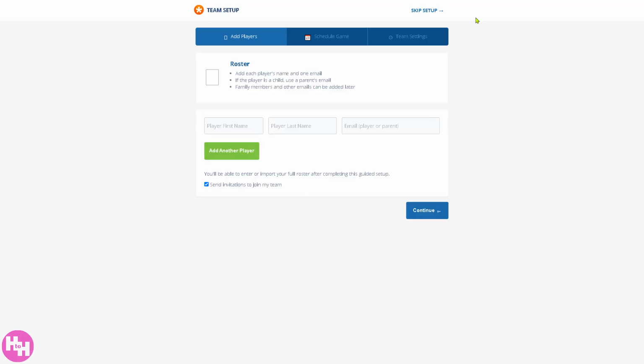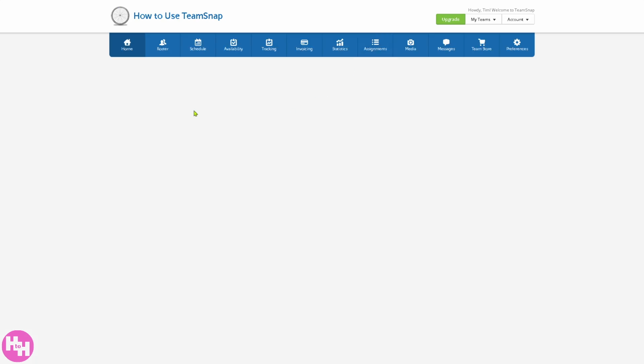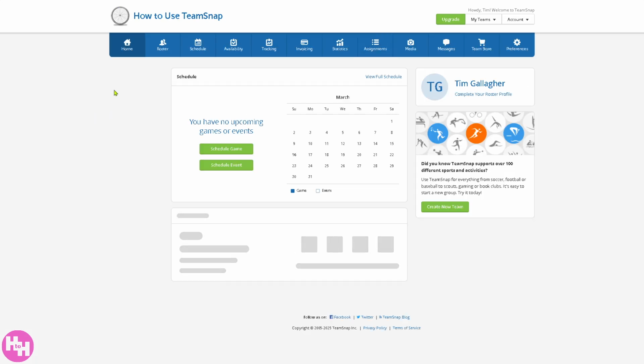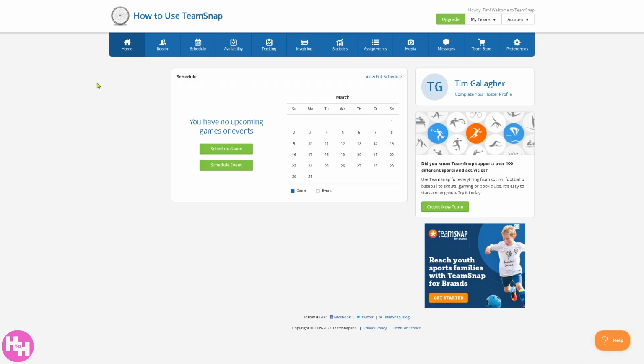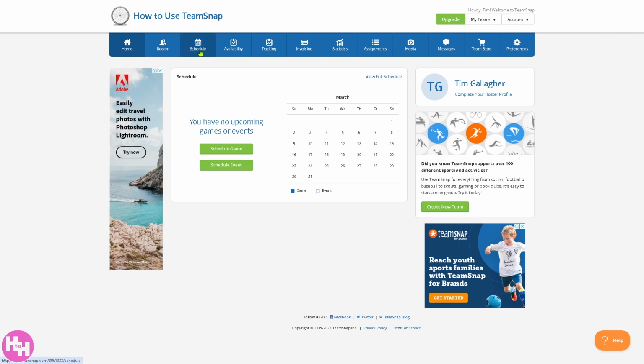I want you to click on this section and you will be forwarded here. Now you can add players, schedule games, and team settings. But if you want to skip that, let's do it right now. Skip setup, because we're going to dive into the platform itself. And as you can see, you will be forwarded to this section. There are going to be a lot of features on the top corner where we can explore.